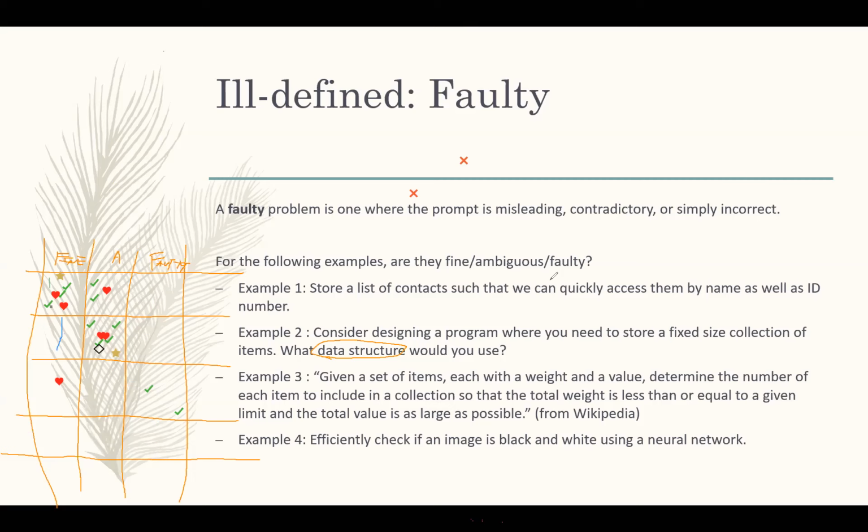Another 1 for faulty. Anybody want to tell me why it's faulty? I think it's pretty well written, and that's why I can see people putting fine. Why would it be faulty? So the reason why I might call this one faulty is the limit. Anybody else have anything real quick? Why would we say that third one is faulty? The problem, I'll tell you guys this, is well defined. It's well defined and it is open-ended, so we have flexibility.